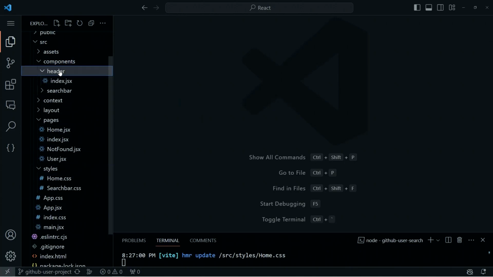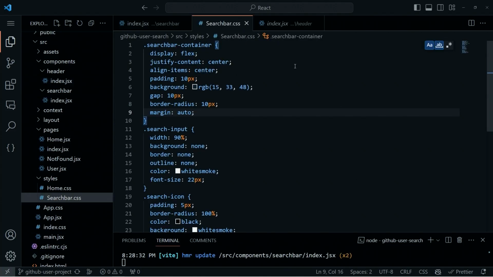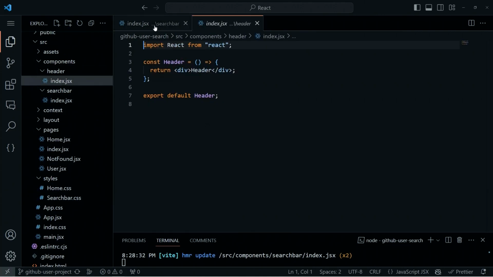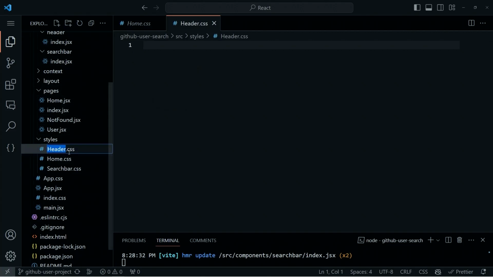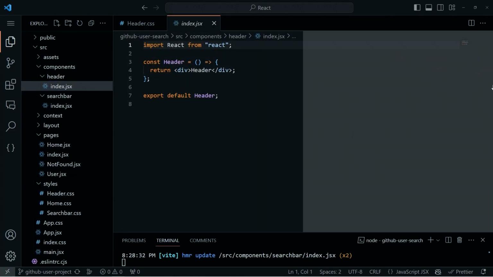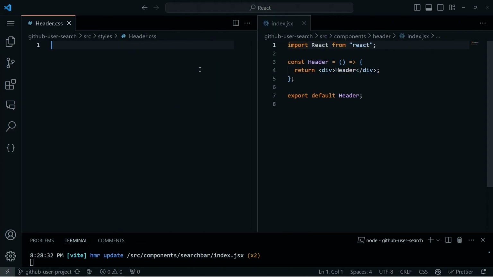So let's move on to the components, header, index.jsx. And here what we can do. So let's move on to the header over there. Here we have the header index.jsx. What we can do first, we can create the header styles. So we have the header.css over there. And then first we can move on to the header component. Here we have the header, we can move it inside the side panel, and let's close that as well.